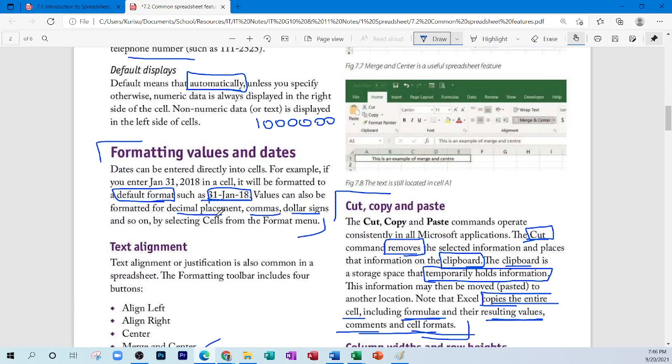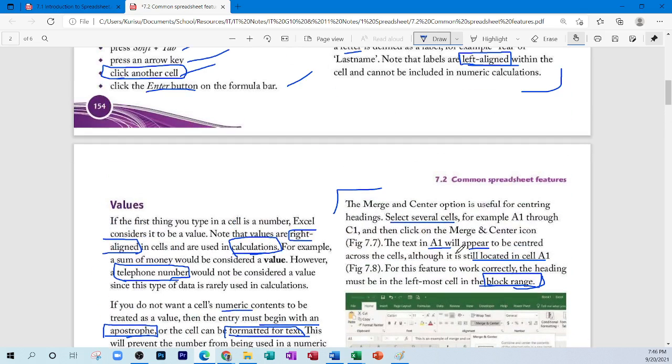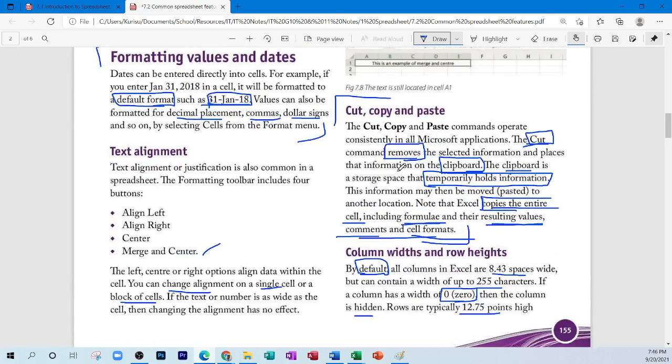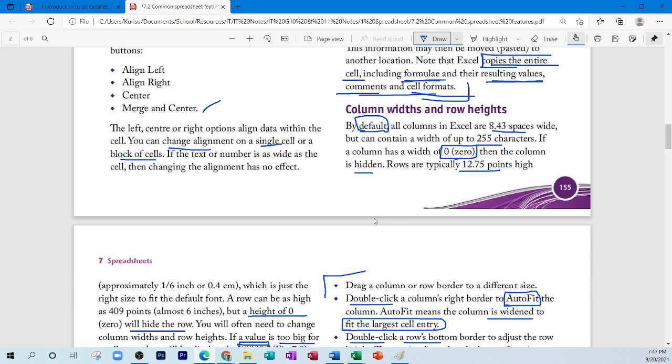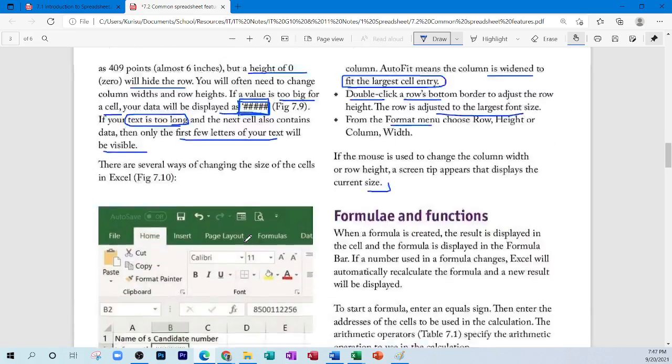Format, we looked at some of the different formatting, how we can get more options, how you can change the date, how you can add decimal, comma, dollar signs, and how you can change the different forms of alignment. When you use merge and center, what is the name of the range of cells that you would have highlighted? How does cut, copy, and paste function? What is the clipboard? What gets copied and what doesn't get copied? And then we looked at how we can change our row height. What does hashtag mean? How we can change a column and so on.